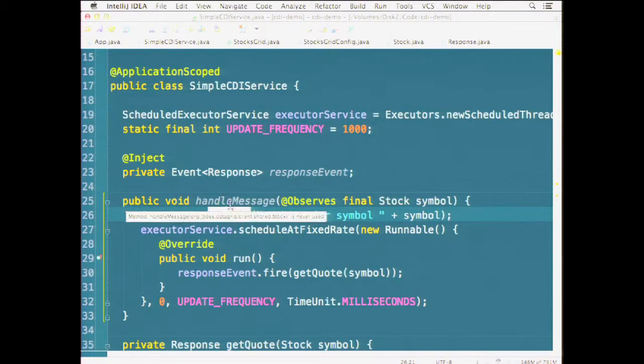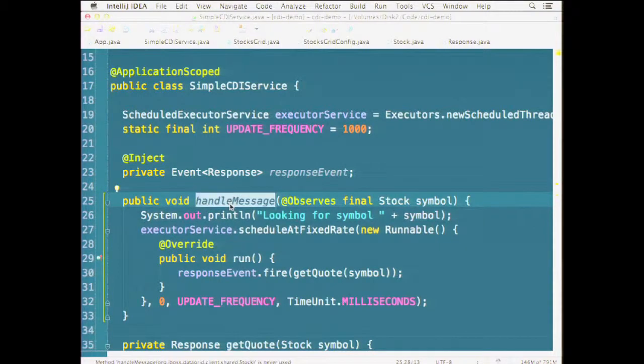Now I've got a handle message method here, and that observes the stock symbol. This is the same thing happening in the other direction. Whenever the GWT app changes the stock symbol, it notifies this backend saying this conversation is now interested in a different symbol. Go and do something else. So that method there fires. I've got a simple bit of logging over there, telling me what I'm looking for.